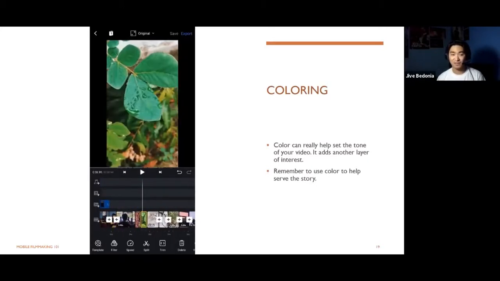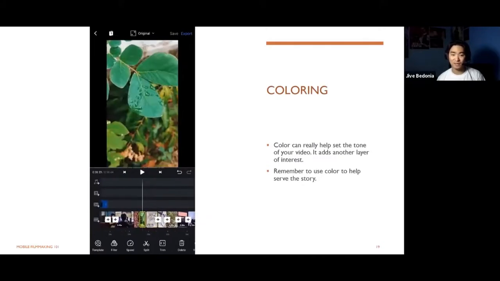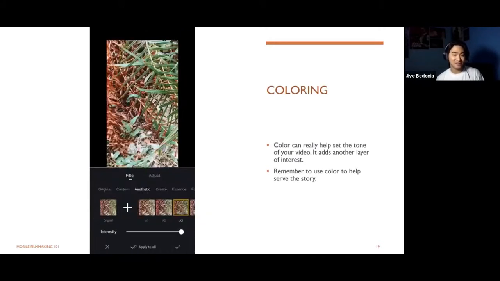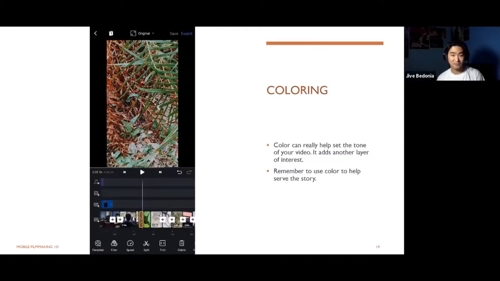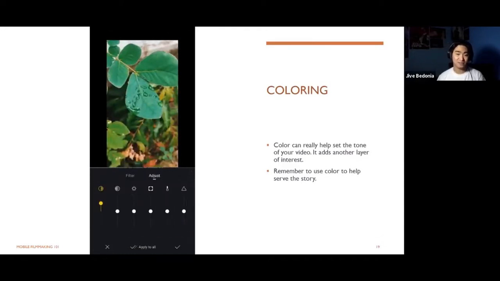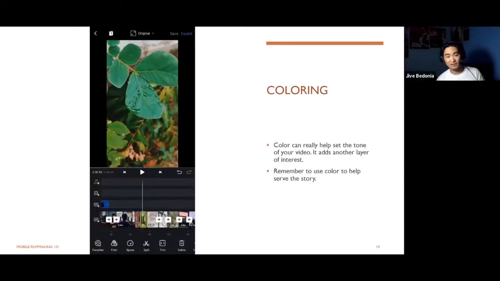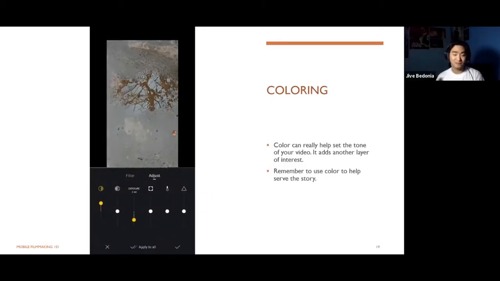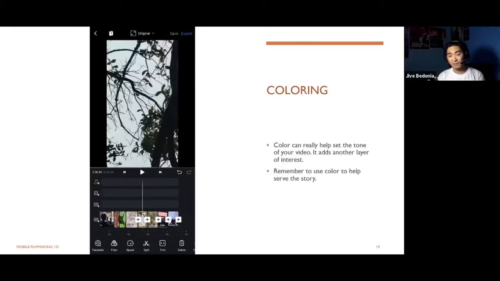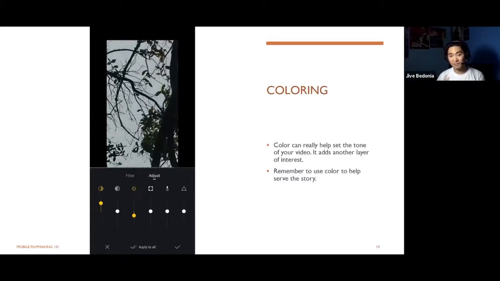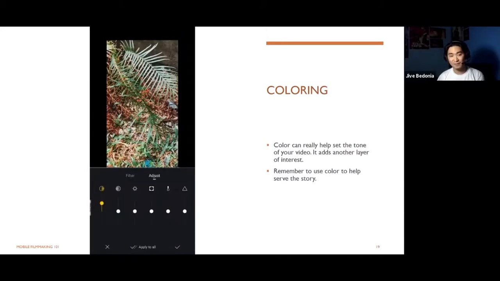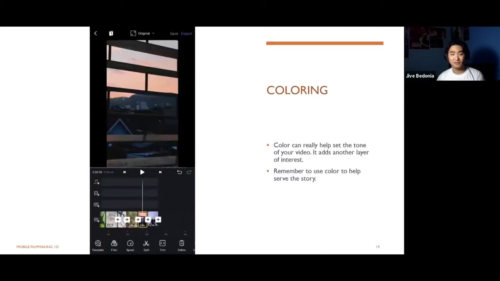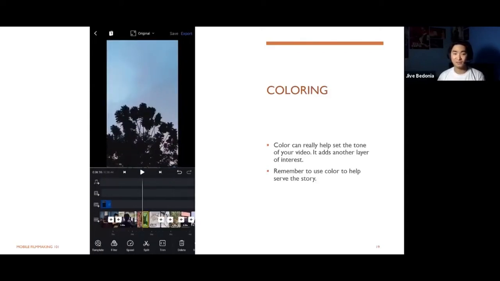That's what I love about VN, because they include white balance for free, which is pretty rare to have for free in these free mobile editing software. If VN is not for you, I really recommend checking out other stuff. But for me, VN is the way to go. So that's just me fiddling, making sure all the colors match.